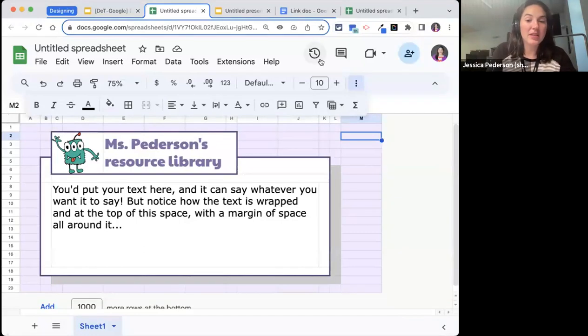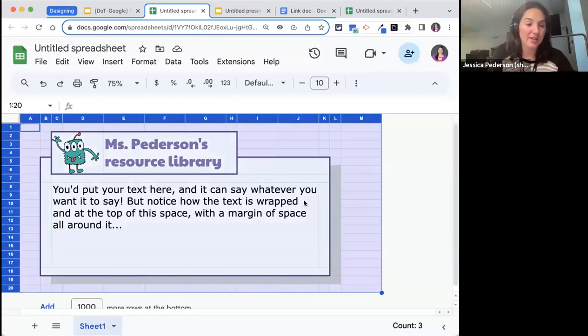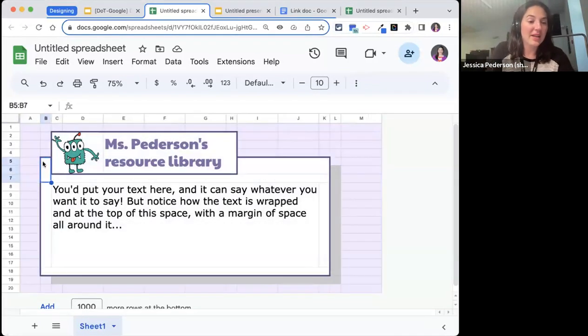You can easily select the whole thing. If you click this box in the corner that has nothing in it, that will select everything. So I went and I made the whole thing light purple. And then I started identifying the spaces and cells where I would need it to be white instead. And then I changed those back to white.